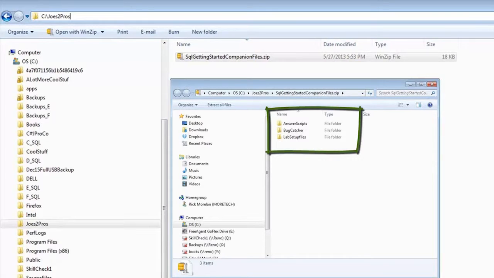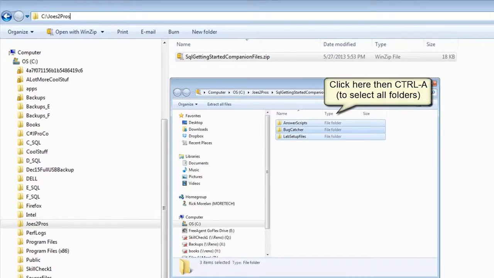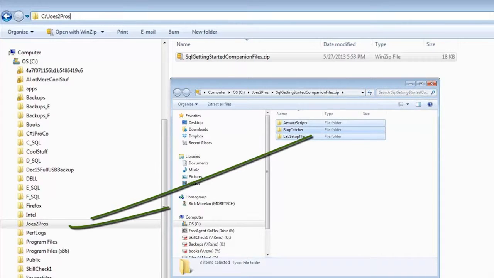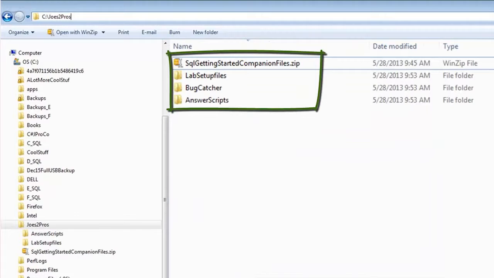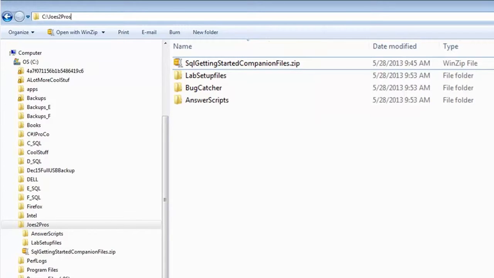The zip file usually contains more than one folder. The easiest way to select all of these folders is to click inside of this window and then do the Control-A key combination. Drag all of the contents to the Joe's to Pros folder, let it copy, and then confirm that all of these folders copied underneath the Joe's to Pros folder. Okay, you downloaded your lab files.